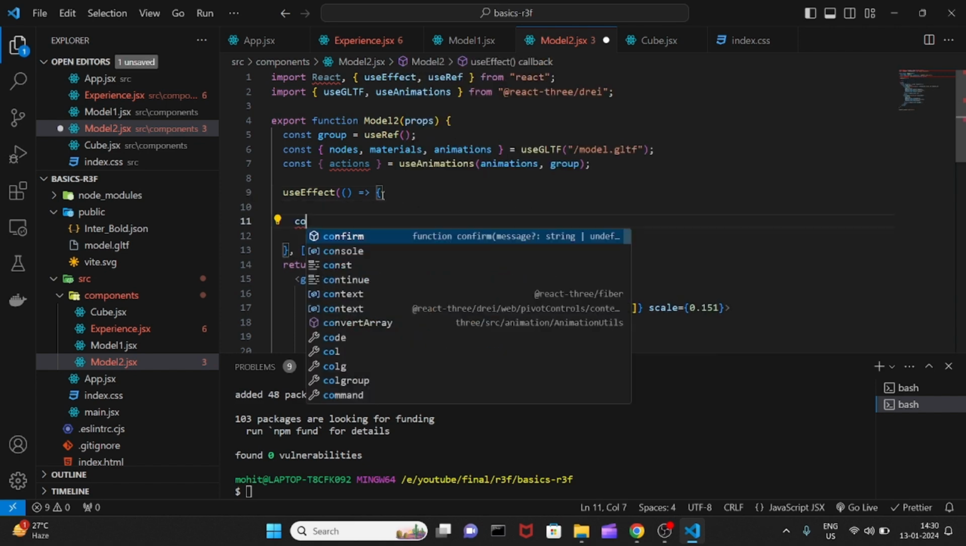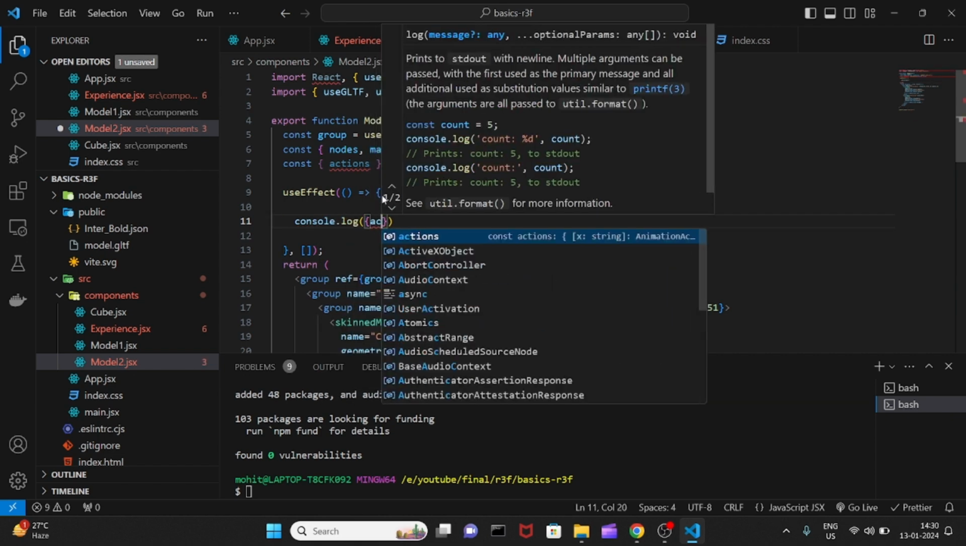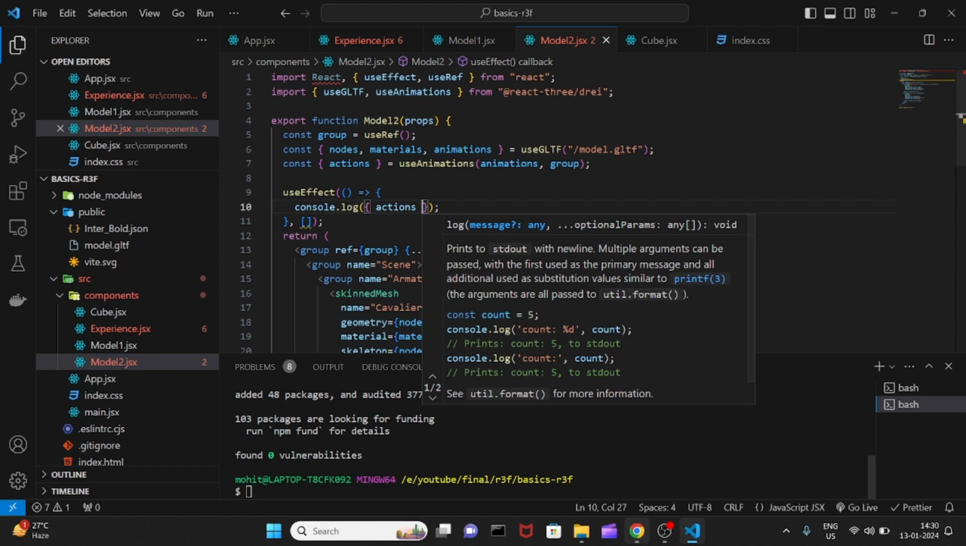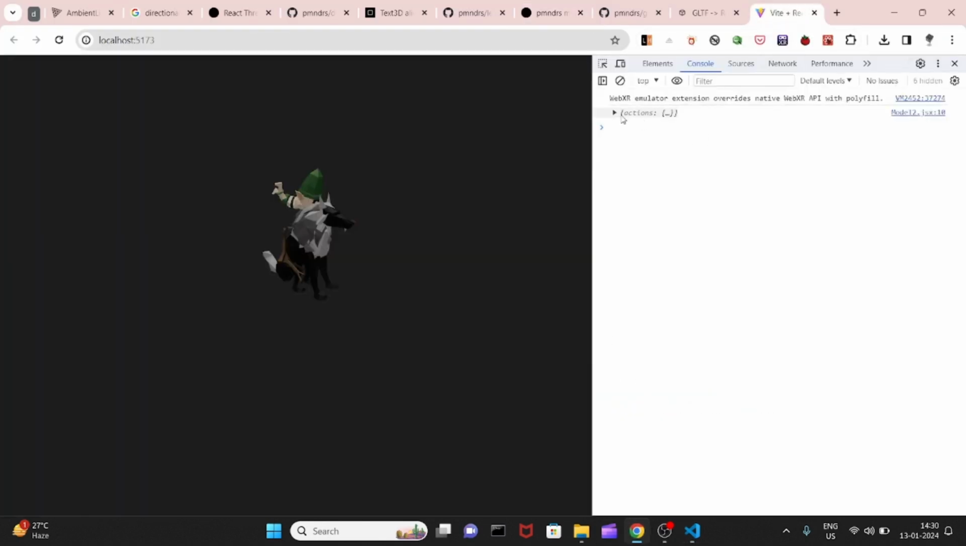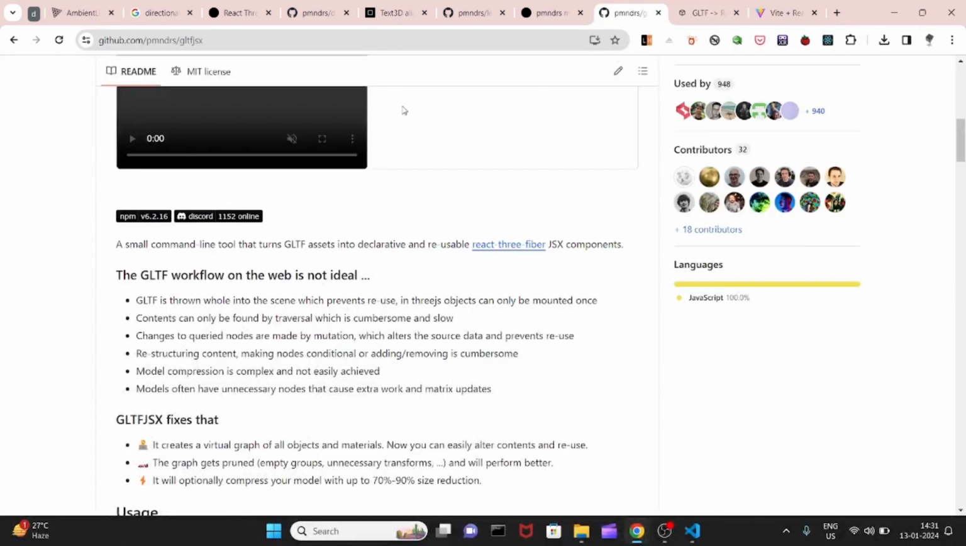Let me do one thing. Let me do console.log actions. As you can see, we have actions and it looks empty, but it's not empty. I don't know why, but anyway, you can come here and just see the animations. As you can see, it's an animation action, which is something Three.js understands. We'll be using that anyway. So let me come back here.